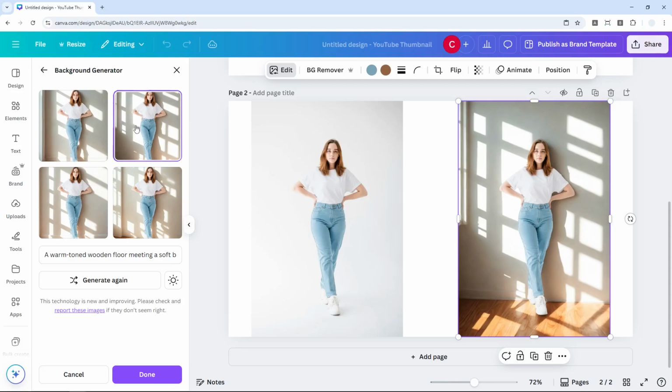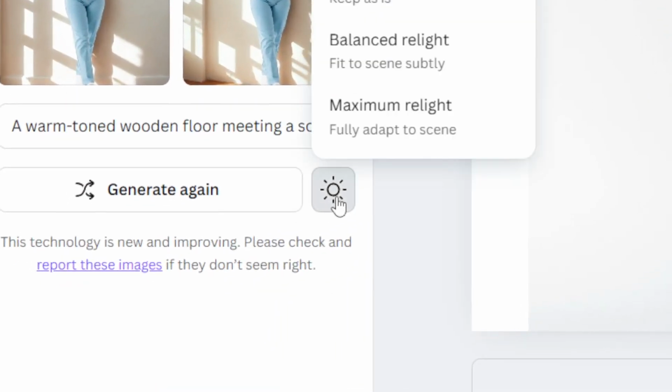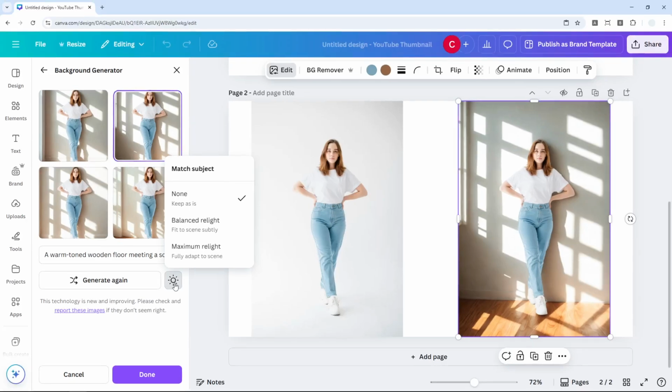And here's what's unique about this new background generator. You see there is this button and you can click on it, and it allows you to choose the lighting of the subject. So there is none by default. It is not going to apply any lighting. You can change the tone to be more balanced, or you can make it maximum relight. So it's going to be like this person is exactly in that location, and just look at that. And I think it looks really amazing.